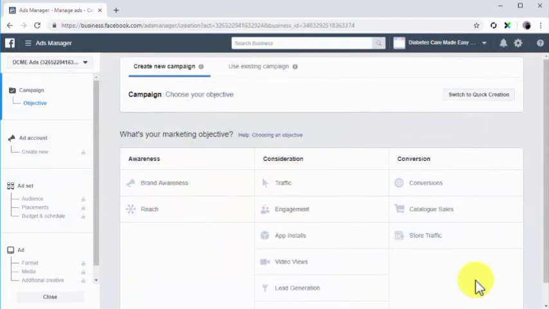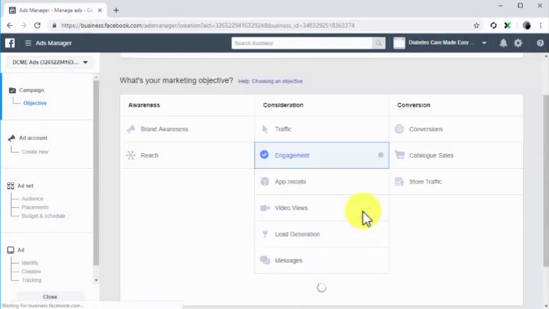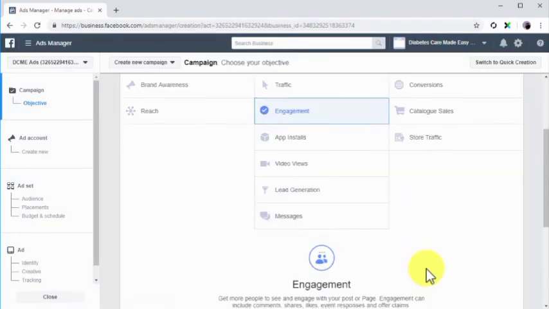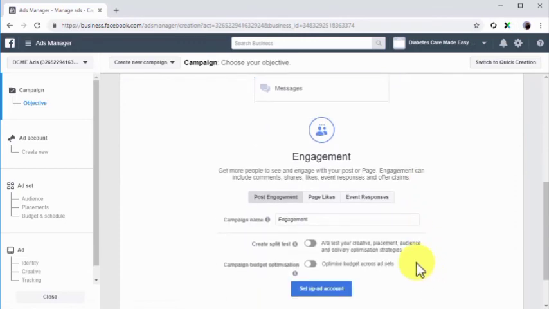On the campaign creation page, select engagement as your marketing objective. Then select what type of engagement you'd like to drive, post engagement or page likes. Then create the ad campaign.